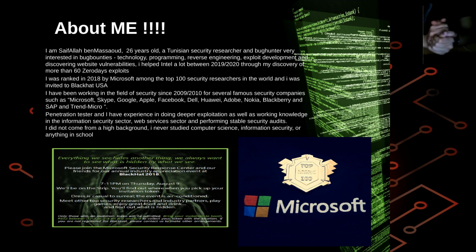I am a penetration tester, and I have experience in web exploitation as well as working directly in the information security sector, web services sector, and the content security area. All researchers know that I did not come from a high background. I never studied computer science or information security or anything at school.